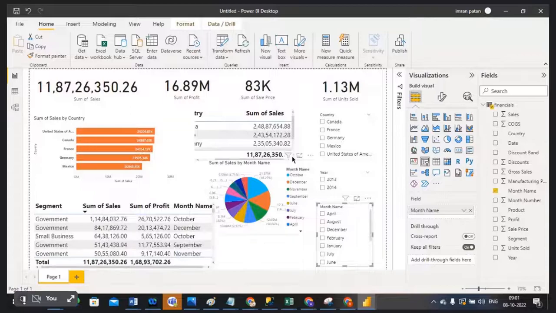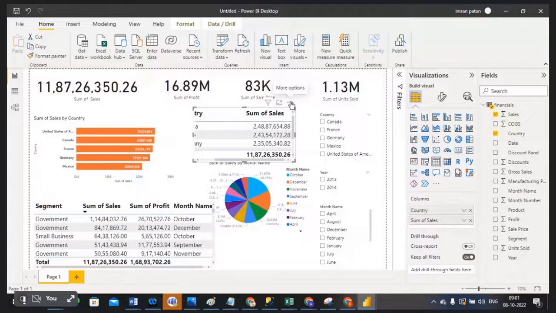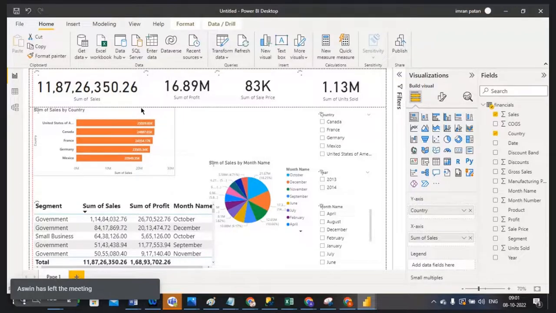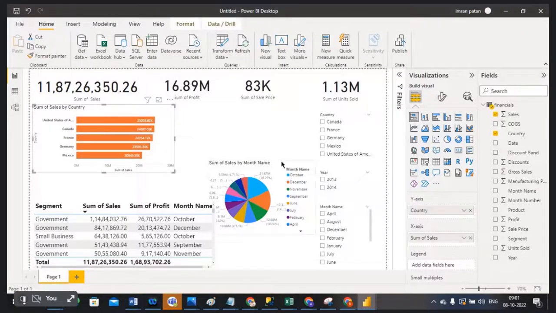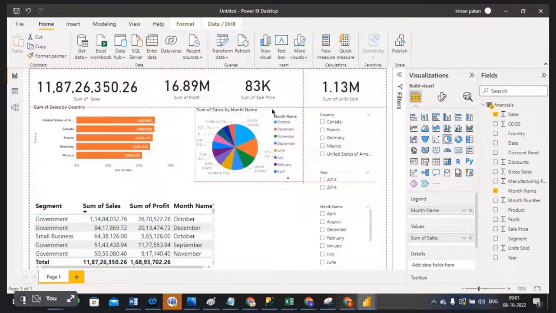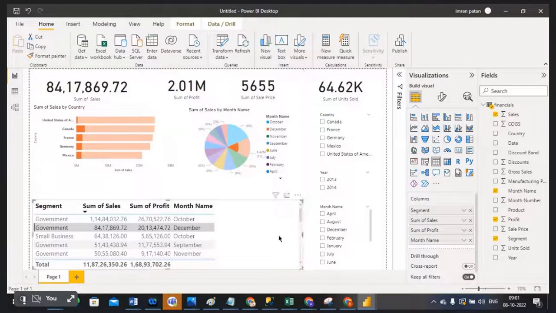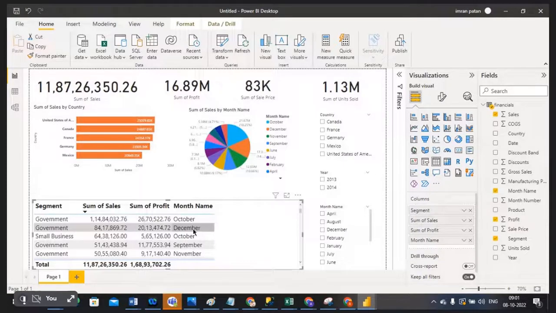Okay. So this also I'll make different. No need for this one, remove. Okay, remove. So if you select somewhere, it will filter the complete information. Okay, this is my report.